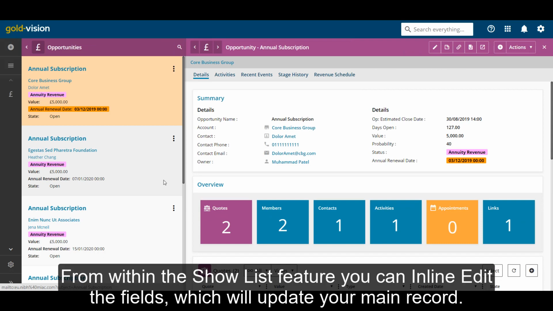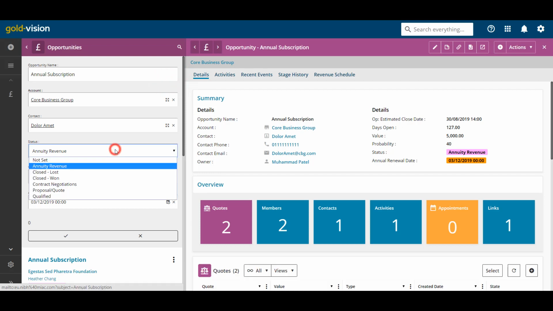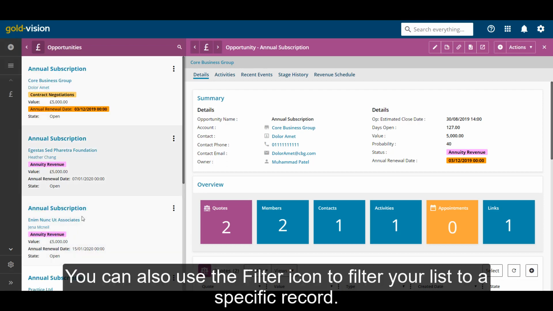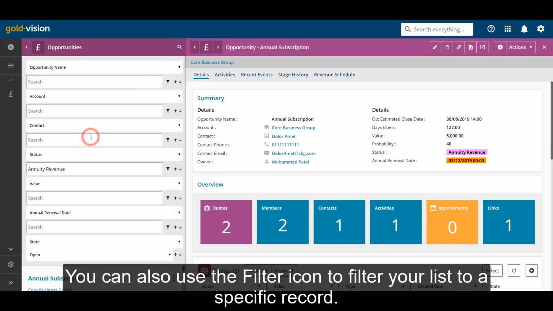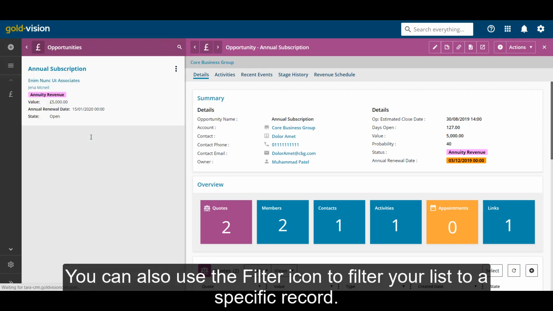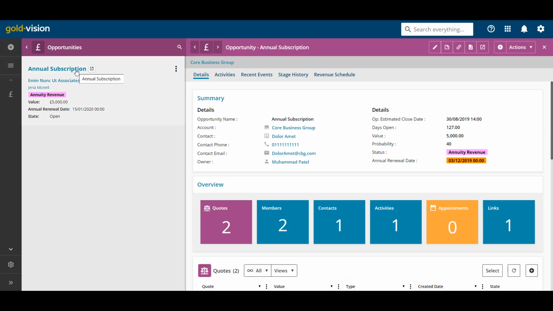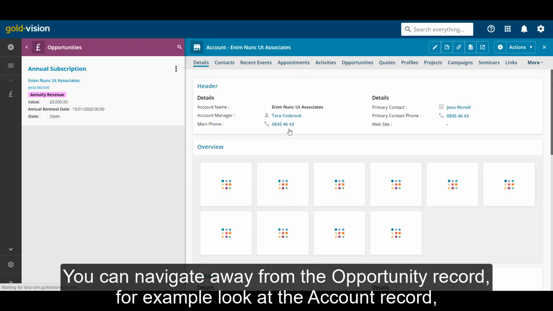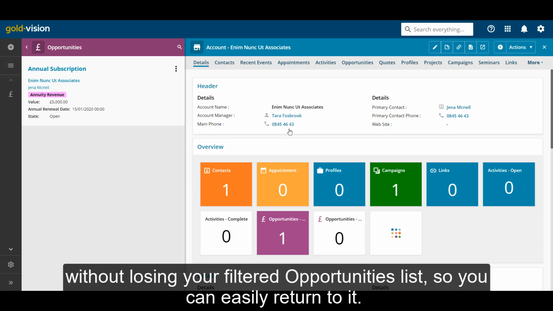From within the Show List feature, you can inline edit the fields, which will update your main record. You can also use the filter icon to filter your list to a specific record. You can navigate away from the opportunity record, for example, look at the account record, without losing your filtered opportunity list, so you can easily return to it.